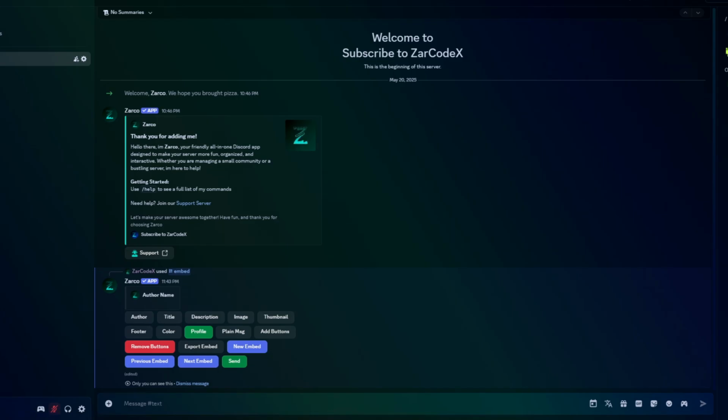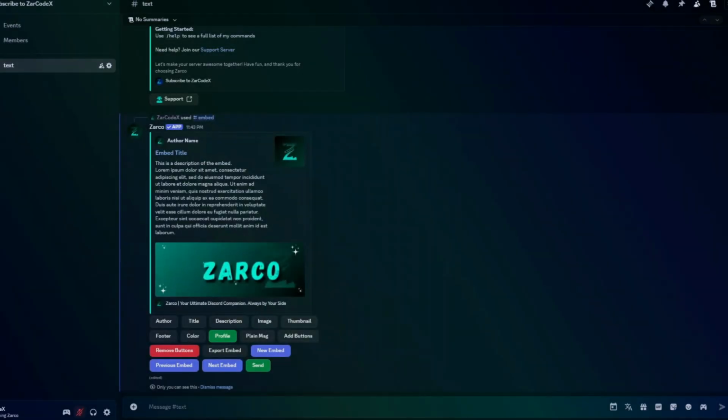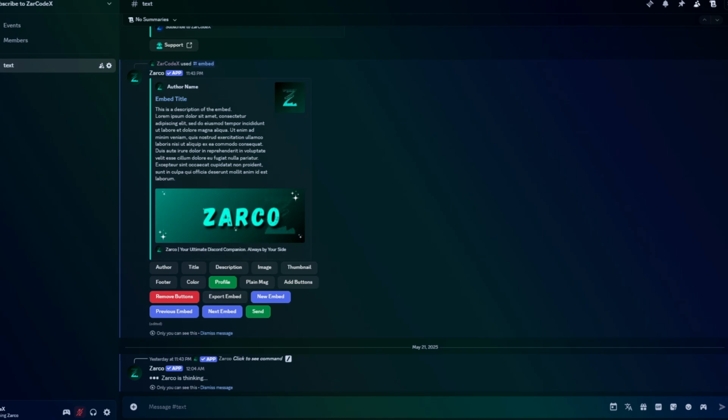You can also add a plain message and buttons. Each option is fully customizable by clicking its corresponding button. Additionally, you can export the embed data for later use.